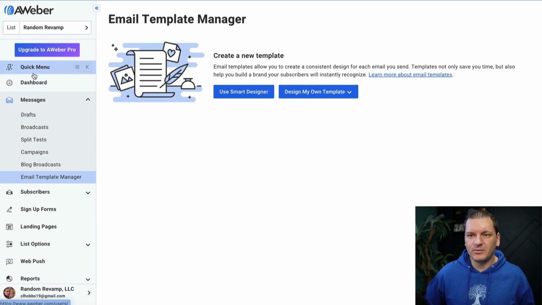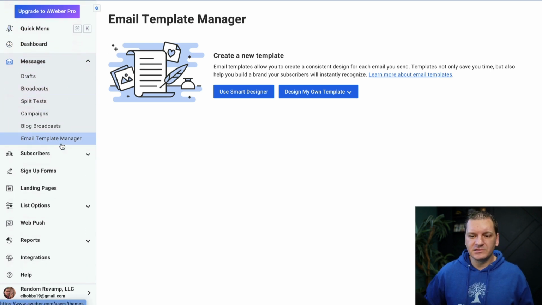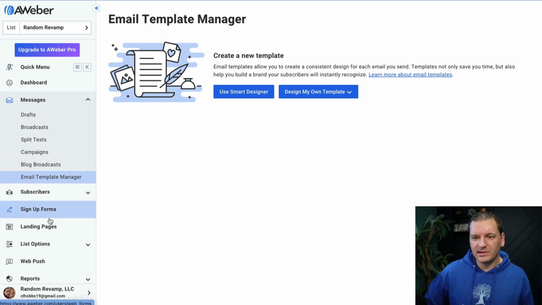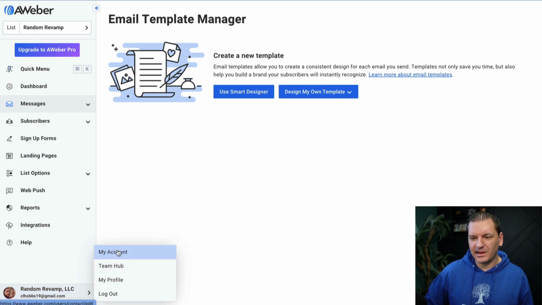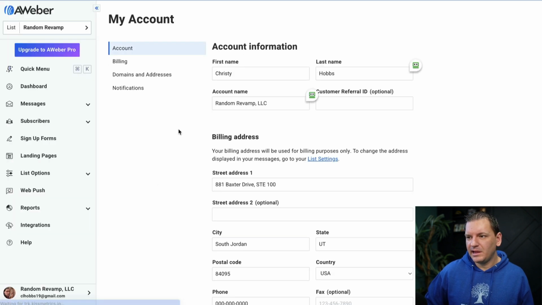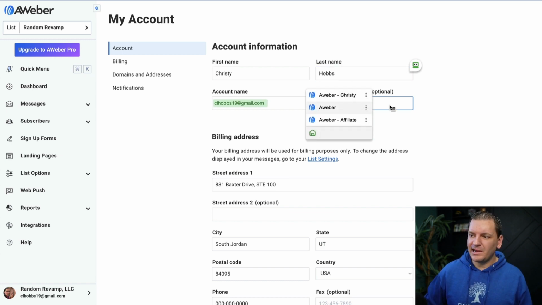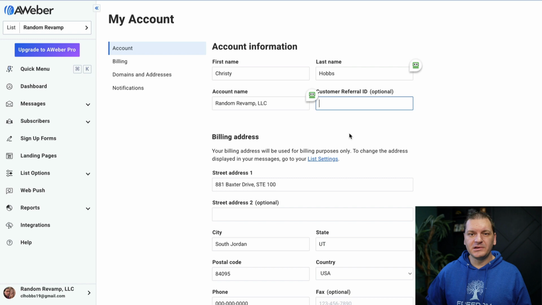One other thing that you need to be aware of is all of your emails will have a "powered by AWeber" at the bottom. But one cool thing about that: if you go over to your account, my account, and right here, look at this, customer referral ID. You can actually go sign up for an AWeber affiliate account, and you can throw your ID right here and make commissions from that.